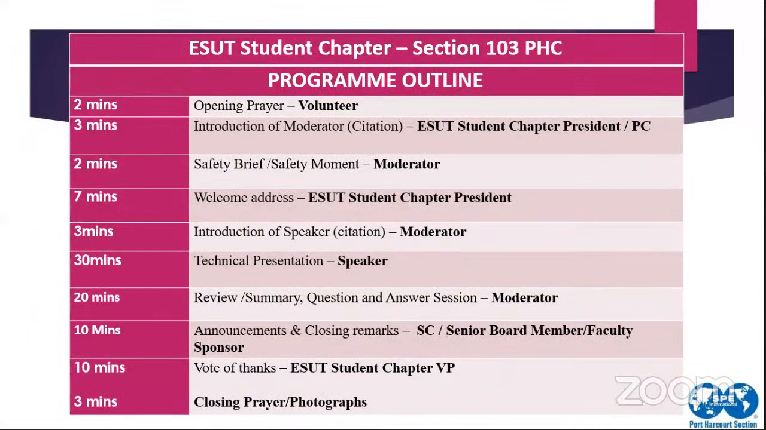So the event will follow this sequence. We just had our opening prayers, and we'll have an introduction of the moderator. We'll read the moderator's citation. This should have been done by the ESUT chapter president. They will have a brief safety moment by the moderator, welcome address by the ESUT chapter president, introduction of the speaker, technical presentation. We have a quick review and a question and answer session, then announcements, then vote of thanks and closing prayers. So Jonathan, over to you, please. You have the program, so we can continue.